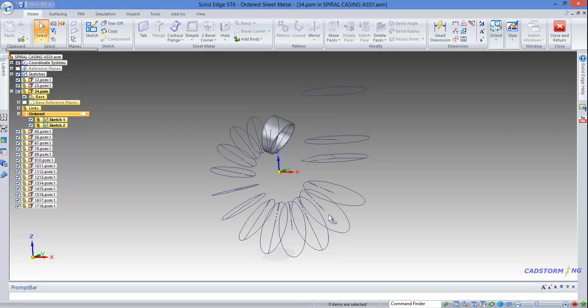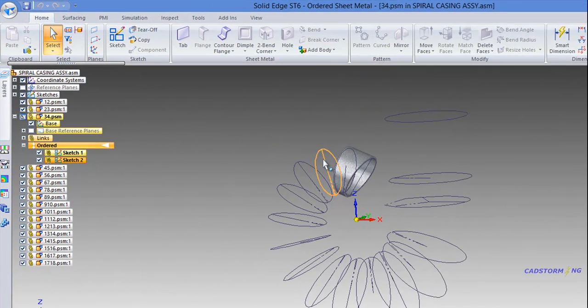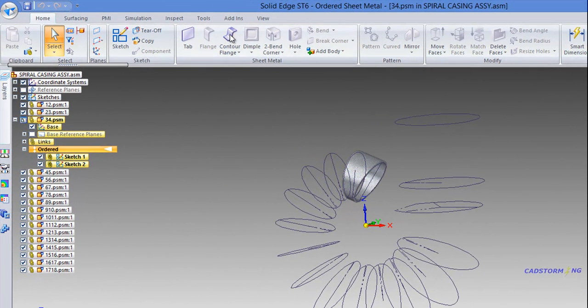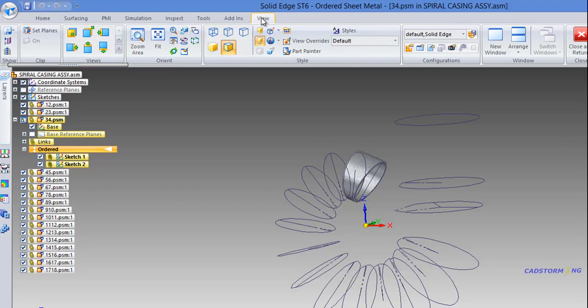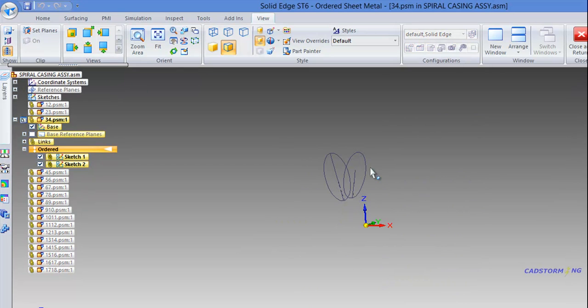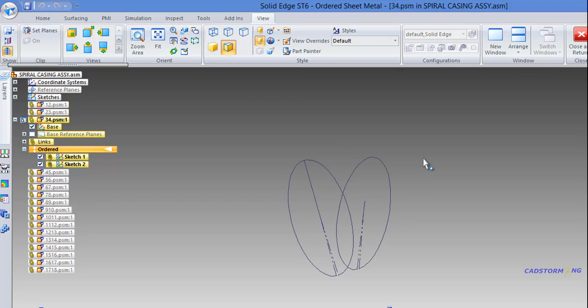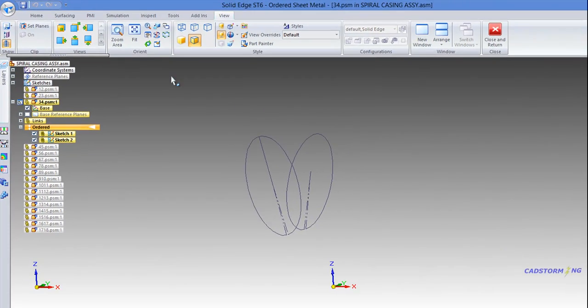We want to hide this, so we focus on what we need to create, and the way to do that is to move to this View tab and select this button, Hide Previous Level, or using your keyboard, Ctrl Q will do the same trick. So if I click on this button, as you can see, I am only left with these 2 sketches, and from there I can work easily.